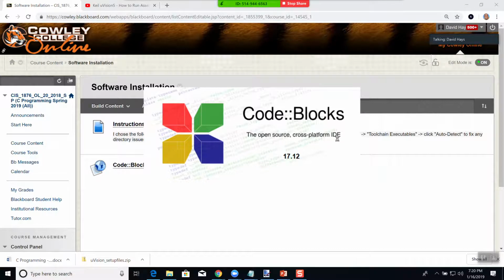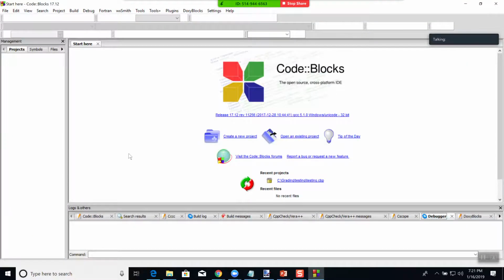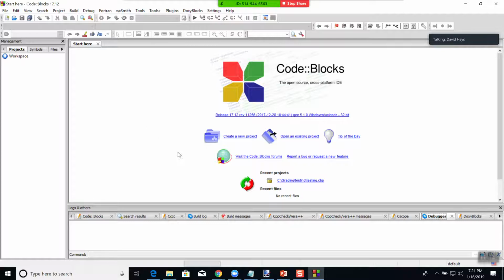This is an IDE. The concept behind an IDE is that it provides additional debugging tools and development tools to help you figure out errors and so forth. I don't know why they have Fortran on here, but somebody at some point must have liked Fortran.